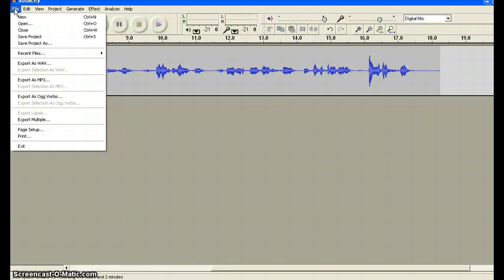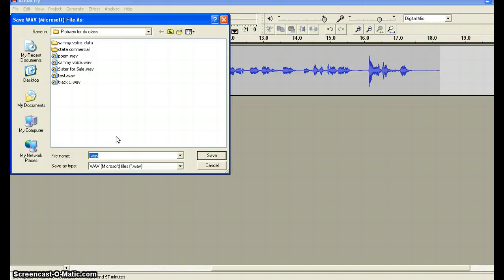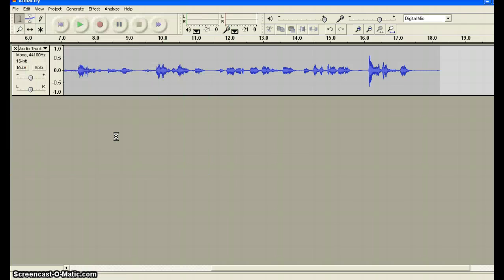Then you hit stop. Now to export it, to save it, we want to export it as a WAV file. And then I'm going to label it Poem for Glog. And now it's saved.